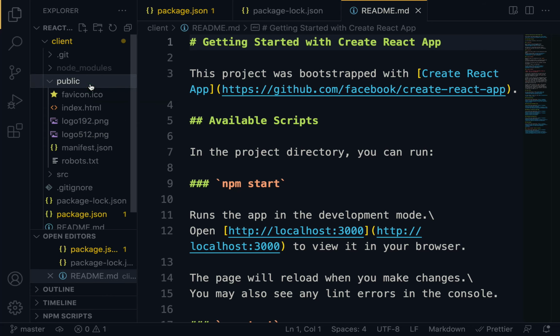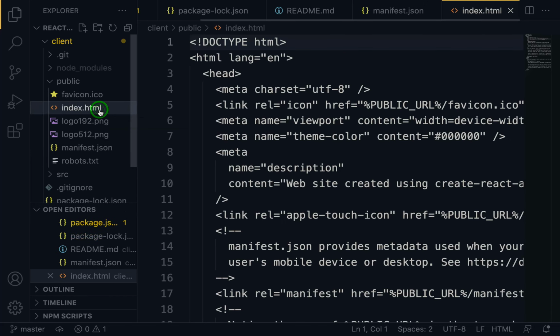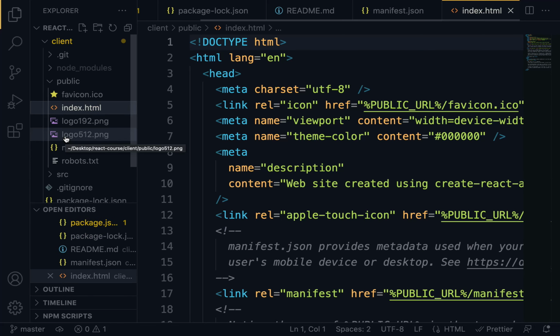So let's quickly unveil the folders. Open up the public. Right in the public directory, we have the index.html, the logo, and the manifest.json file. The manifest.json file is used for progressive web apps, and that for now is not relevant to the purpose of this course. So as a beginner, we have to focus on the index.html. And here it is. This is all for now.